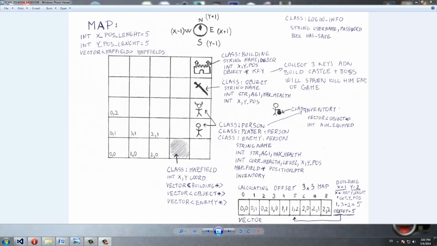And if I go to offset 5 in my vector, so vector in square brackets 5, I get to position 1, 2, as you can see here. That would give me constant access in the vector to any position I wanted in the map. If it were 5 by 5, for example, I would still get the same 1, 2 field, but it would be a different offset. That's what I used for calculating the offsets for all the pointers that I was putting into map fields.